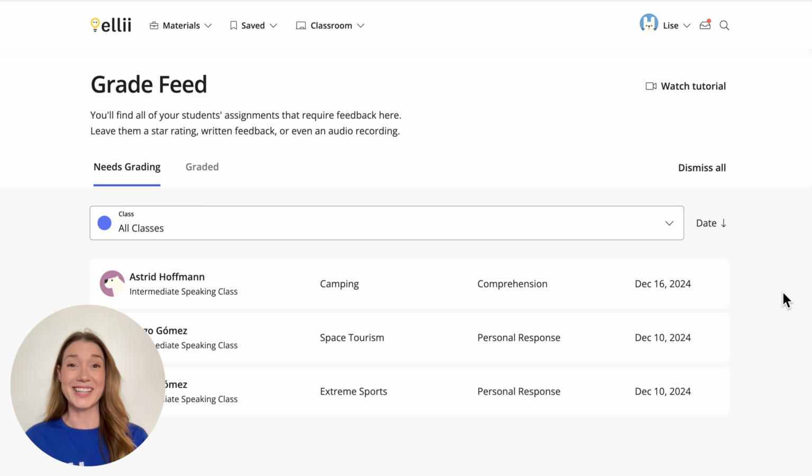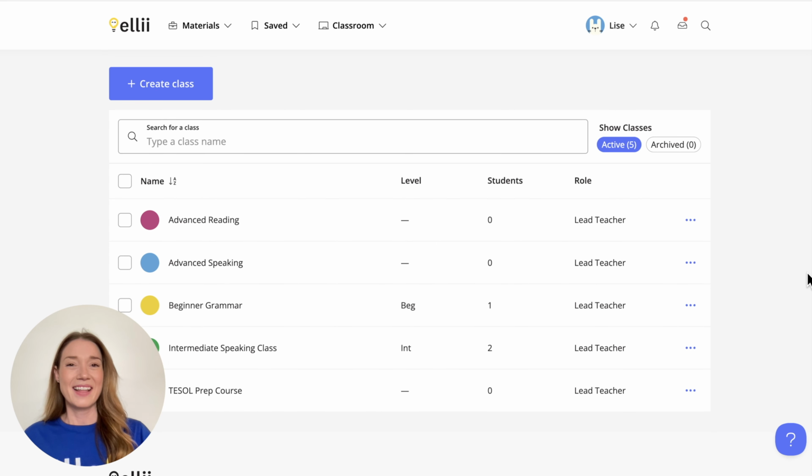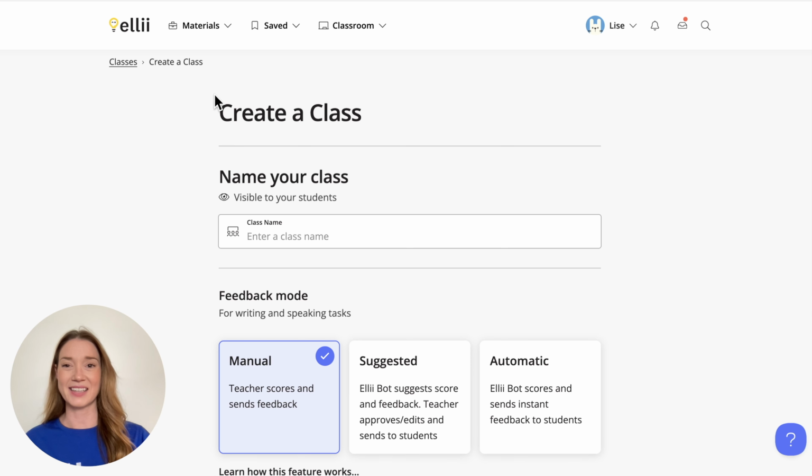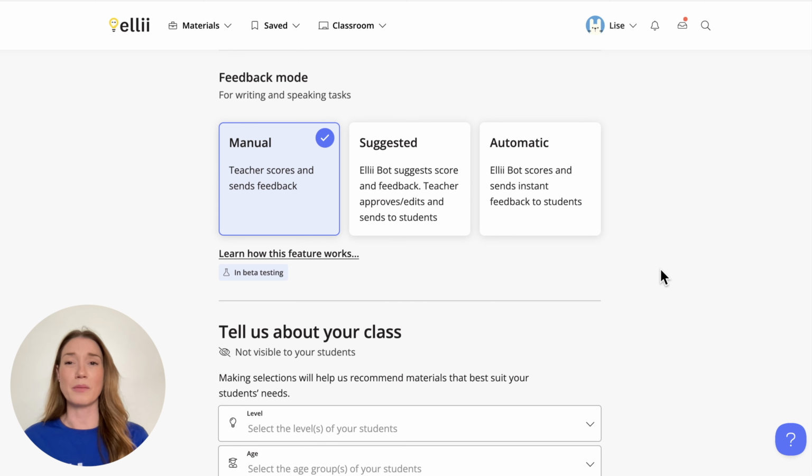Let me show you what that looks like inside one of our classes. So moving up here to the Classroom tab, you can go to your classes. You can see I've got a bunch of classes here. Let's assume that we want to create a new class. Let's click on Create Class. You'd put the name of your class in, and then immediately you would be prompted to select the feedback mode that makes the most sense for your class.